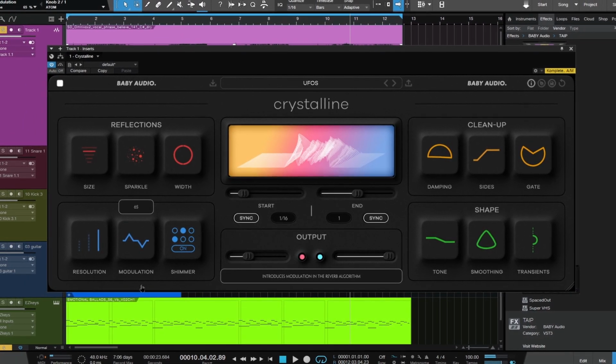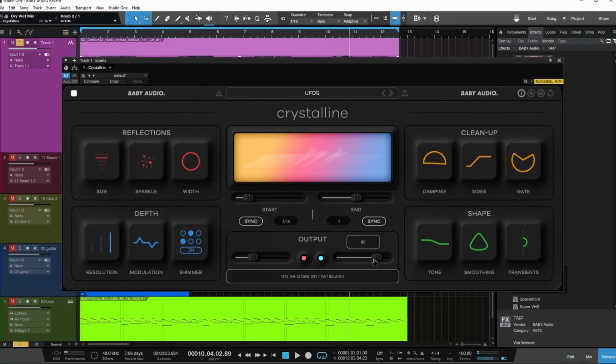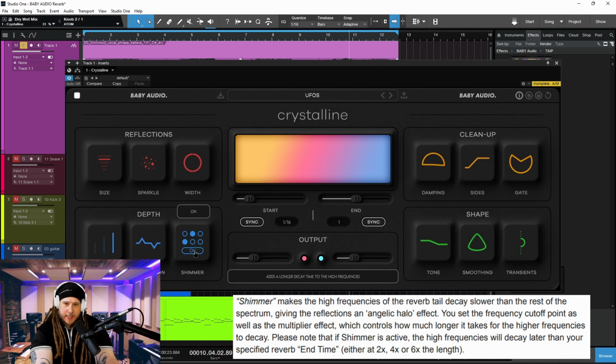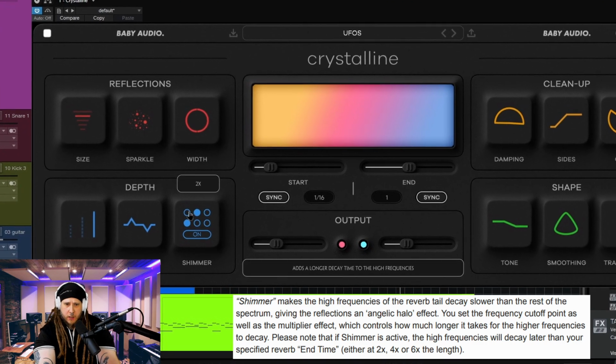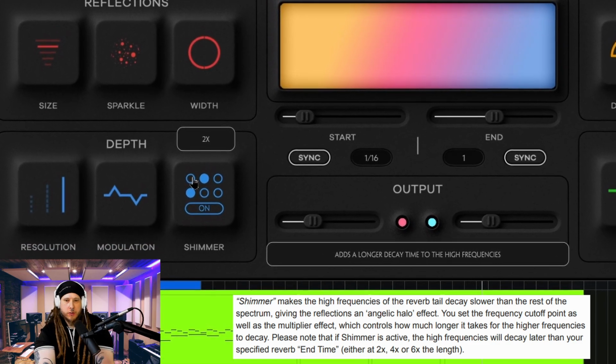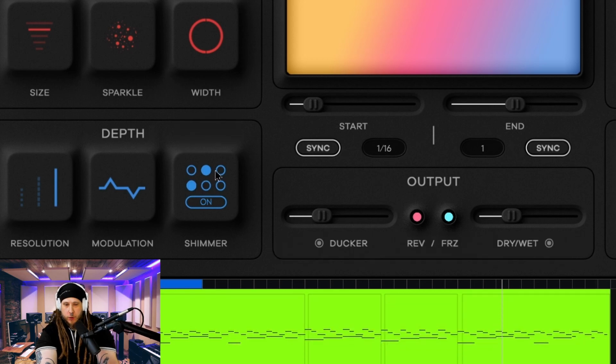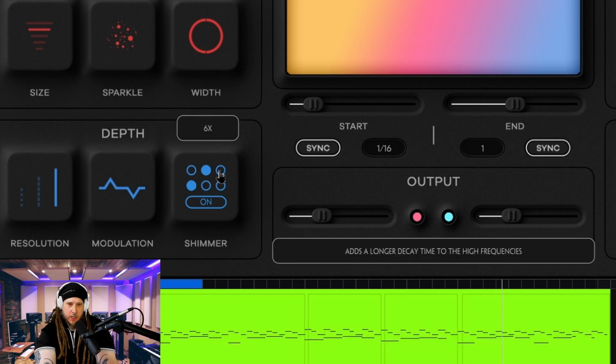This can make it sound a bit thicker, more complex overall. Then you have a shimmer, and that adds a longer decay time to the high frequencies. And with these buttons here, you can choose how much longer you want the high frequencies to go on versus wherever you set your end here. So 2 times longer, 4 times longer, or 6 times longer. This can give it a bit of a halo kind of effect.